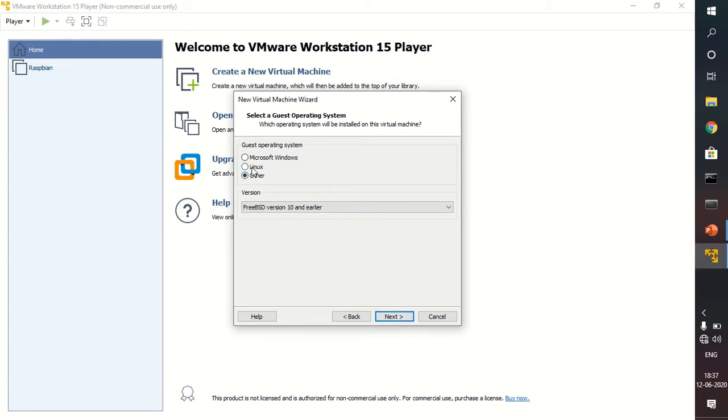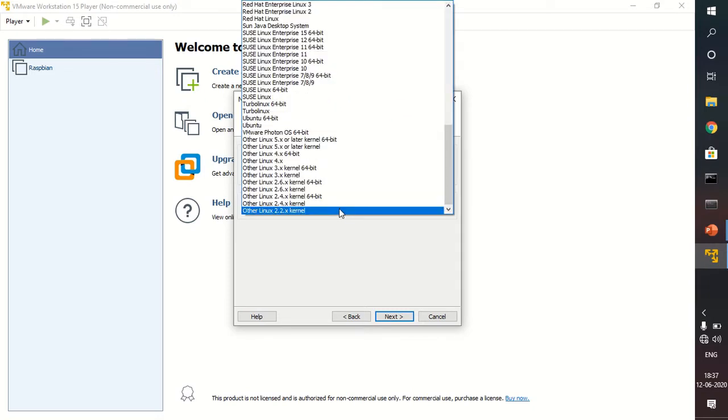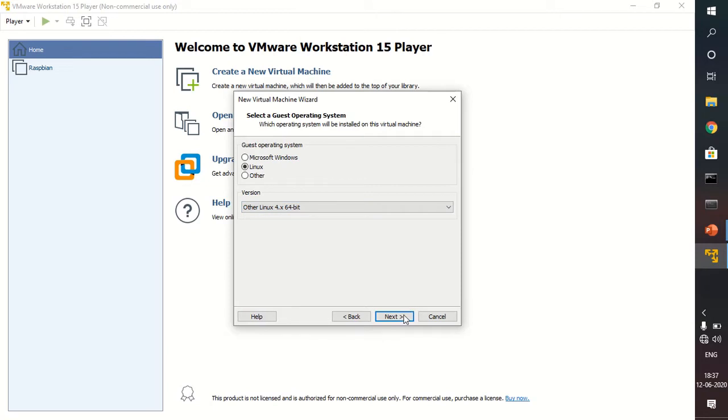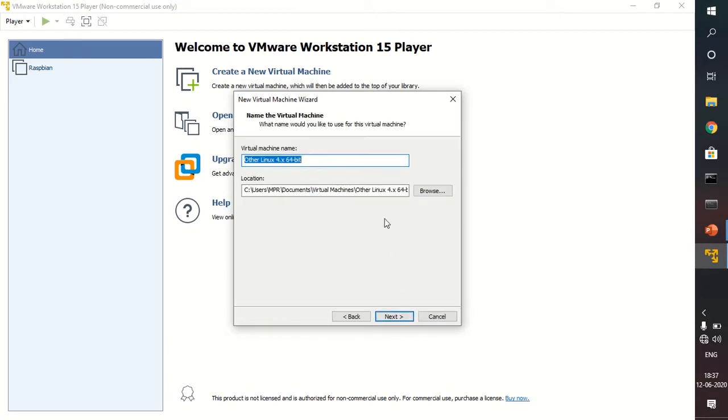Then select Linux and choose the version as Other Linux 4.x 64-bit. Then click Next. Then name your virtual machine as Kali Linux.